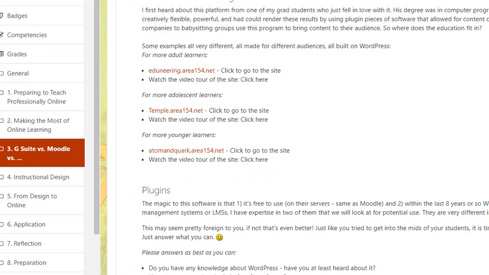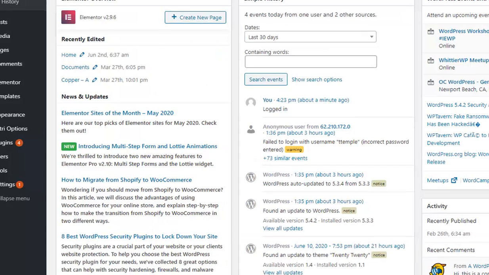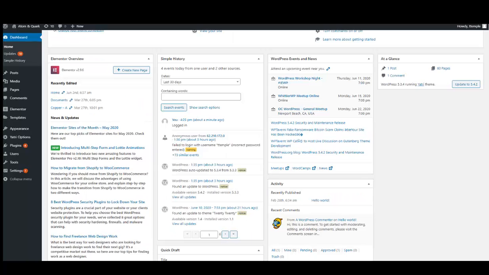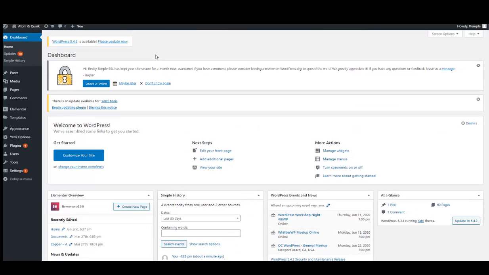So before we get into that little situation there, I want to show you, this is the AtomandQuark Area 154 sub-site. What it was designed to do is just basically teach younger students, elementary age students, about chemistry. And so you'll notice here that there are some things that are the same, and there are some things that are different.